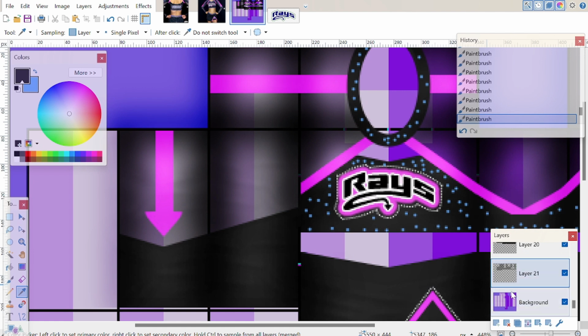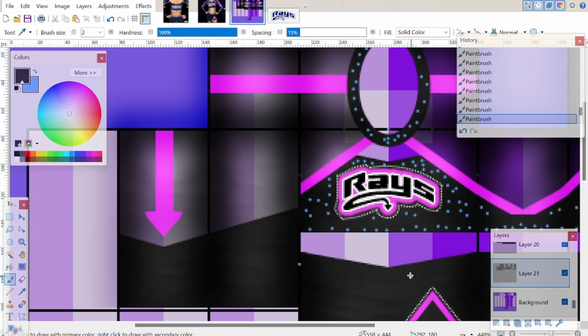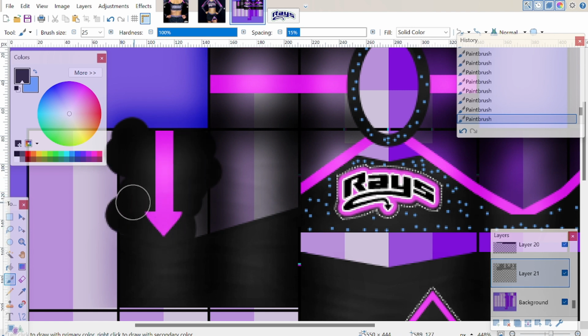Don't worry, I'll show you how to shade. I just realized the mistake way too late. So this is me basically fixing it. I color picked and then just filled it in behind the mesh layer so everything could be correct.